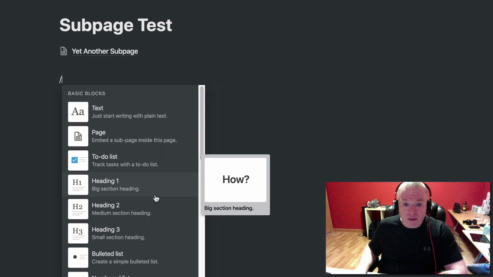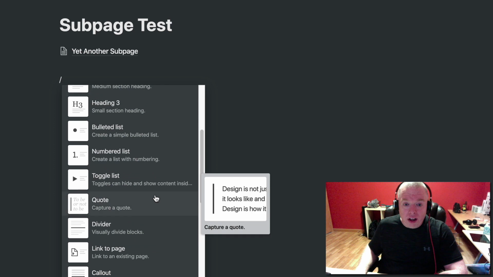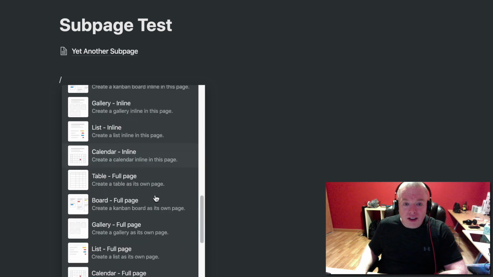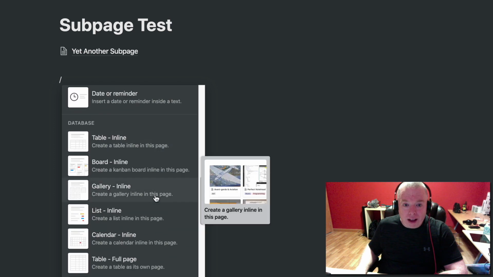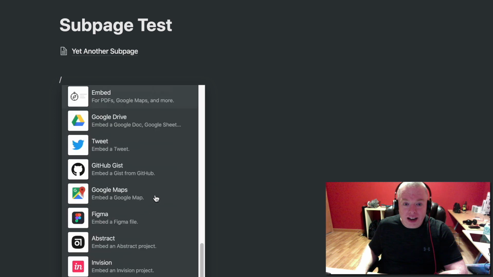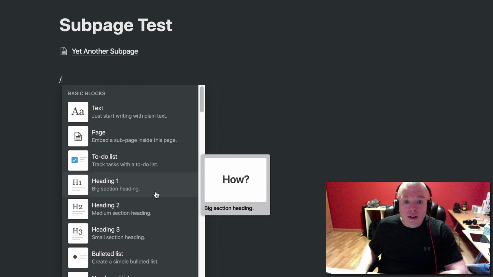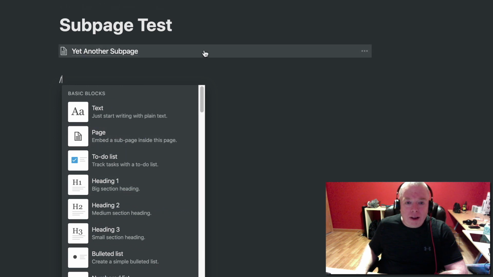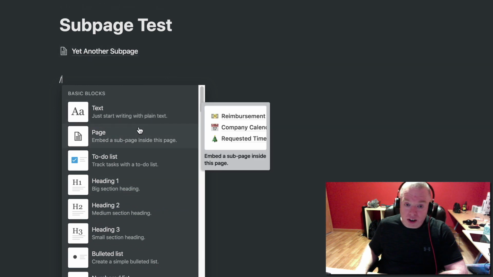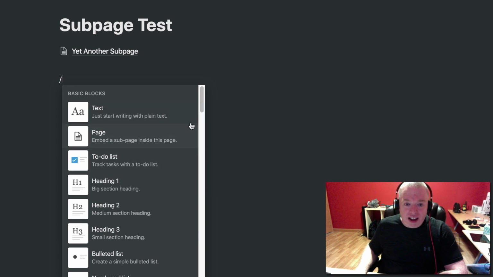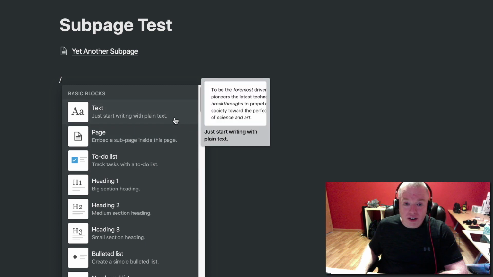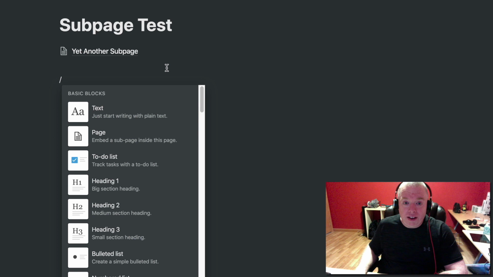The basic blocks, which we're going to talk about in this video. There's also inline blocks, data, I believe there's database blocks, yes, database blocks, media, and then the embeds. And we're going to talk a little bit about each of those, as well as the advanced blocks. So the basic blocks are adding a new page, which we did earlier, to-do lists, headings, and other types of lists like numbered and toggle lists.